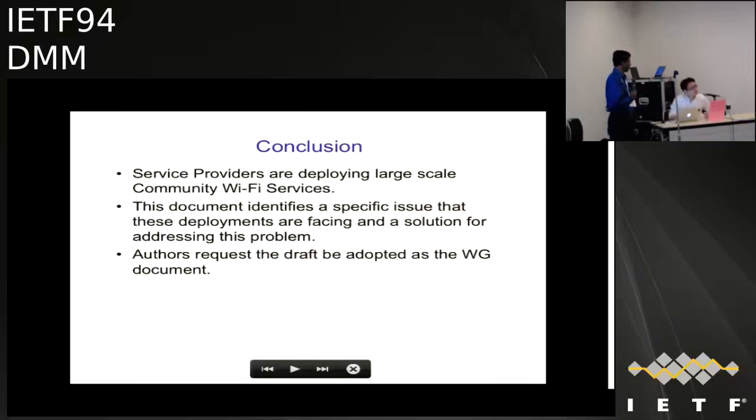Okay, I guess the same number. Okay, so I think there is indeed some interest, people want to work on this. But I think we need to confirm on the mailing list for the adoption. Okay. So thank you.